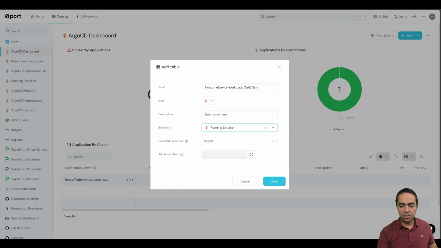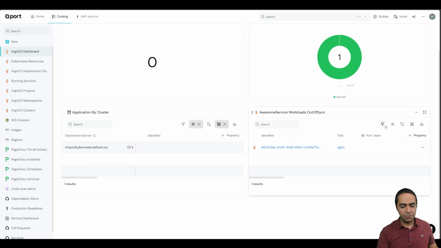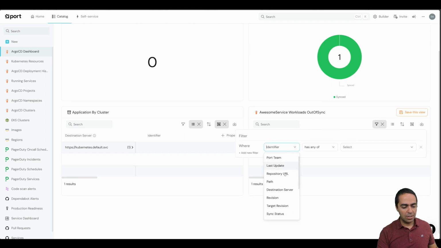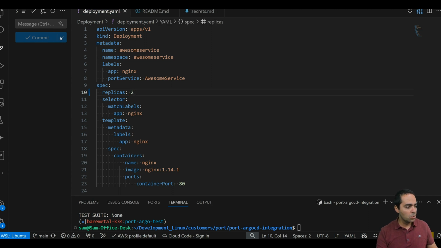From here, we can leave this as is for now, but then what we're going to do is filter, add a new filter, and look for sync status. Right now, you only have synced because it hasn't seen an out of sync yet. So we can easily just trigger an out of sync, and therefore we can add this status as out of sync. Let's trigger a quick out of sync status by going to our deployment and maybe change the replicas to 2. Let's commit that, replicas 2, and push that over.